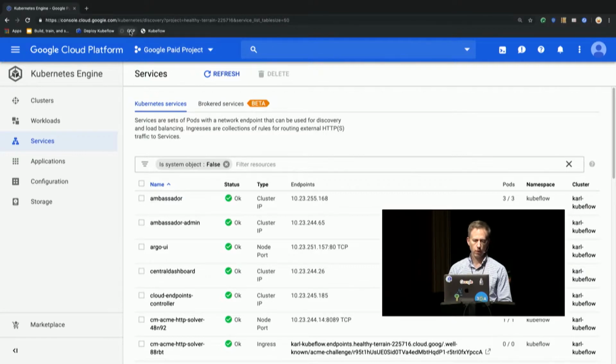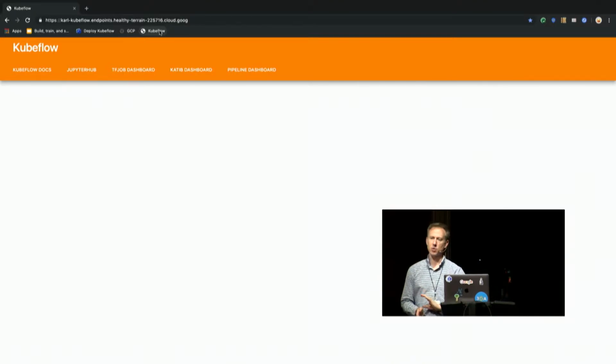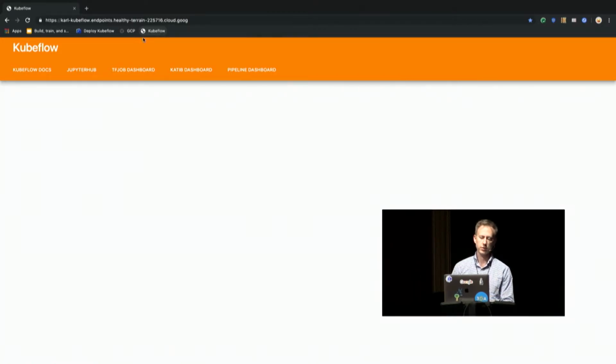Okay. All right, so that is what it looks like in GCP. Now let's fire up the actual dashboard. So this is the 0.4 dashboard, and 0.5 came out this week. It was significantly enhanced. So anyway, just FYI, this bright orange look and feel changed.